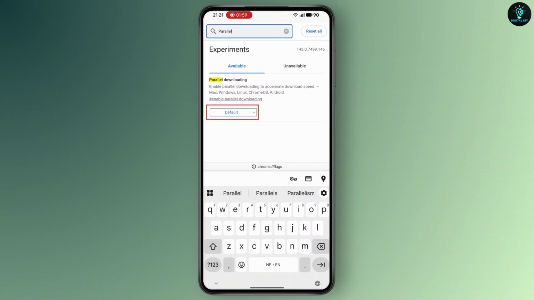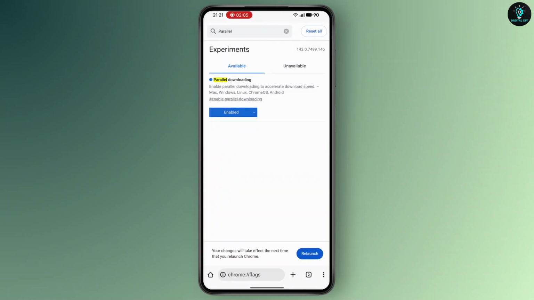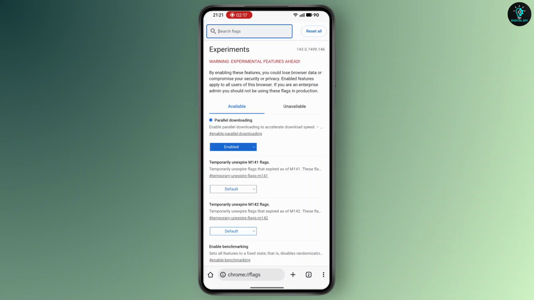Now you need to change this setting from default to enabled. After you enable it, this will basically accelerate your download speed, and it's that simple. Now tap the relaunch button at the bottom, and after you've done that, now Chrome basically splits files into parts for faster fetching.